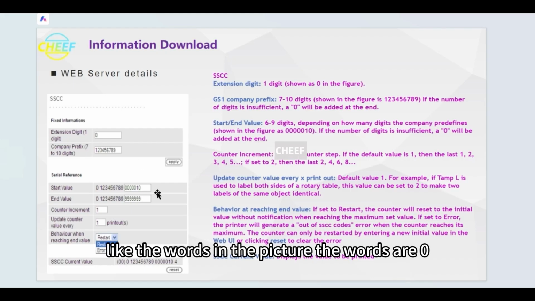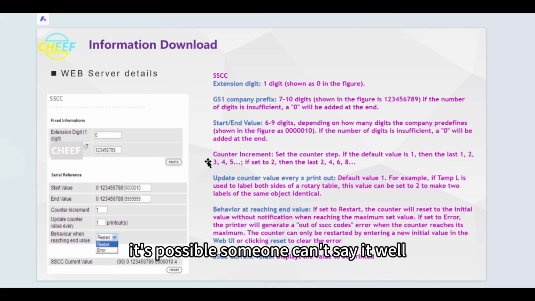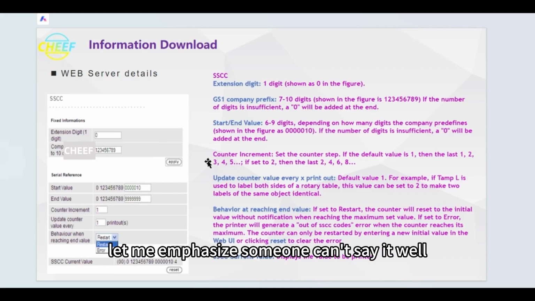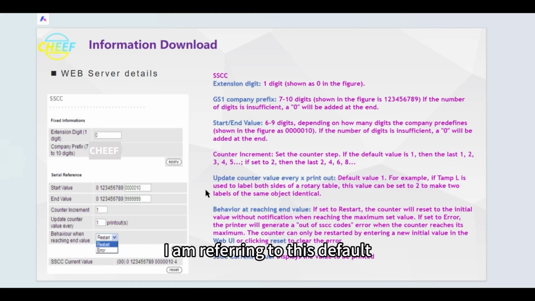For example, like the words in the picture, the words are 0, 0, 0, 0, and 10, this specific word. Again, if the words are not said enough, it's possible someone can't say it well. Let me emphasize, someone can't say it well. This time, set the technology device not to use the default. I am referring to this default. The specific word is default.